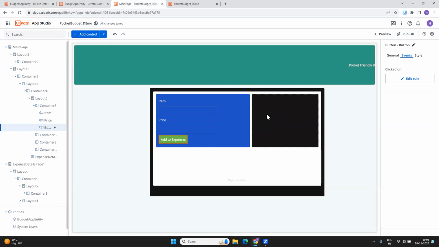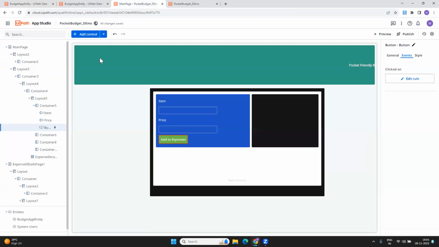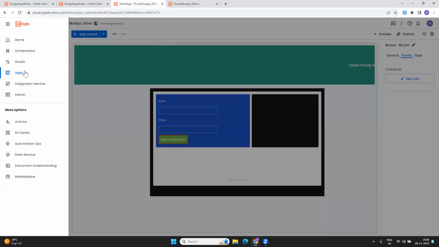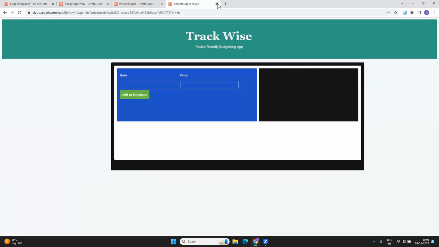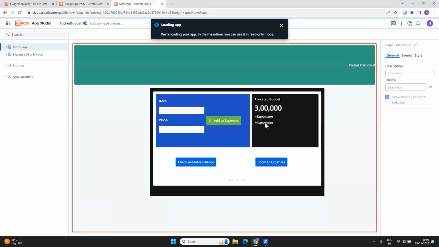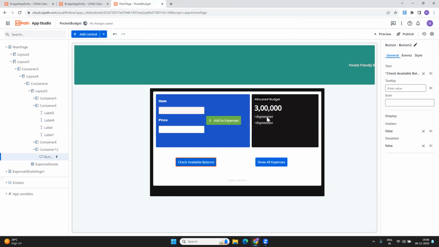Like the major part, this is the place where most of the computations take place. Like you have seen, let's do a preview of the previous app. Okay, just do this preview. Okay, so now the major part is this one. So where you can see the allocated budget, this is simple. But once you click on check available balance, you will be able to see the amount spent and available balance, both of them. So how do we do that?